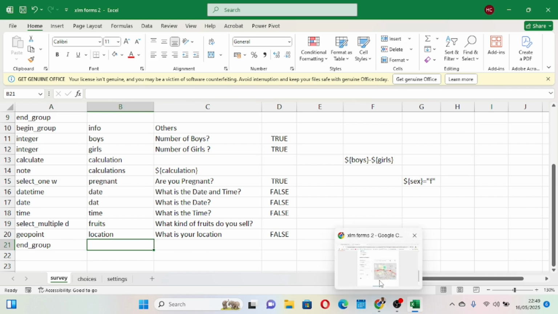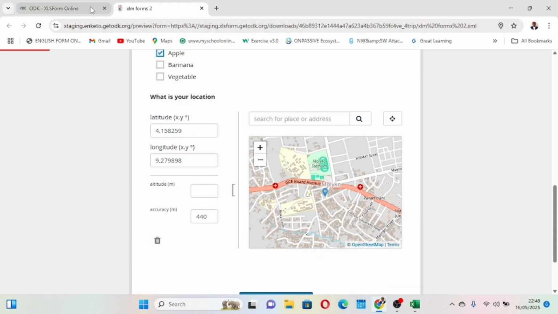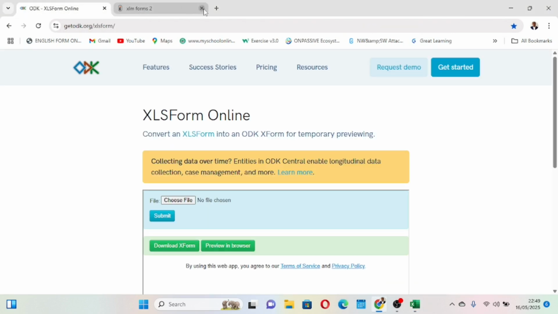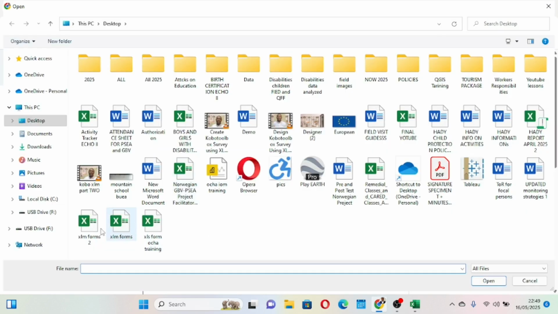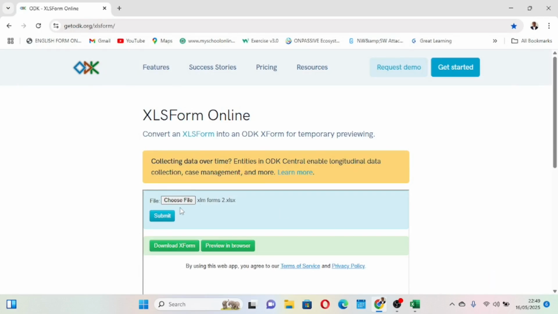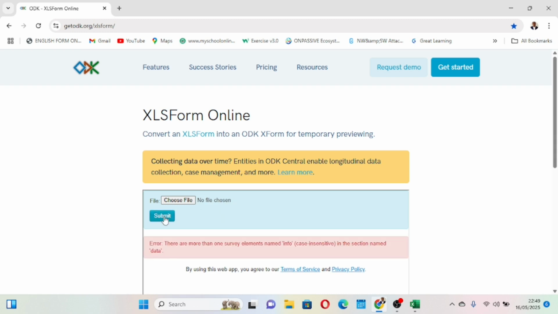So once I save, I'll come back here now to my form. Let me delete this one, and then I'll choose that form again, and then I go in there, then I submit. Guys, I'll submit. So the ODK platform will check the form. Oh, it says there is more than one survey element named info, case sensitive, in section name data. Perfect. I love this query.